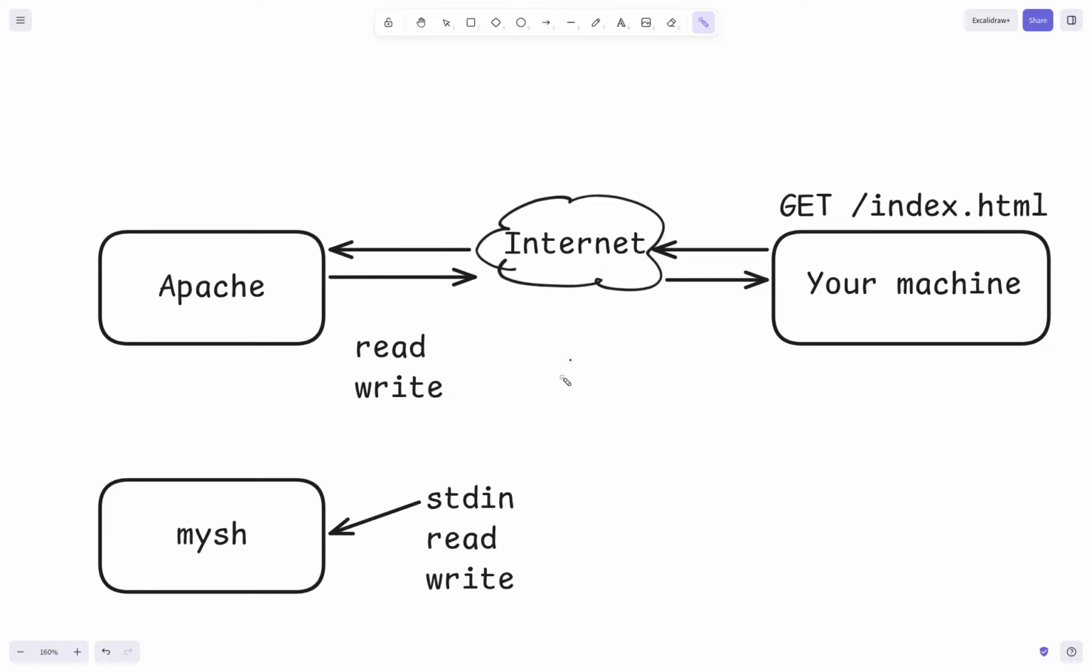And even though this looks different than what's going on with MyShell, where this is all in the command line, what's going on with Apache here in this web server, this communication over the internet, is in principle the same. You're sending some information to some destination, and that's going back to you.